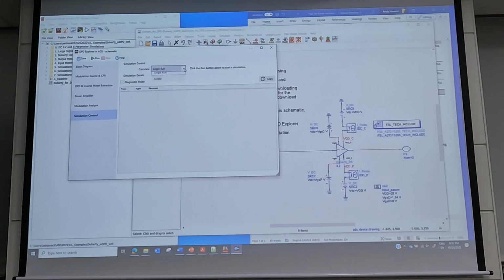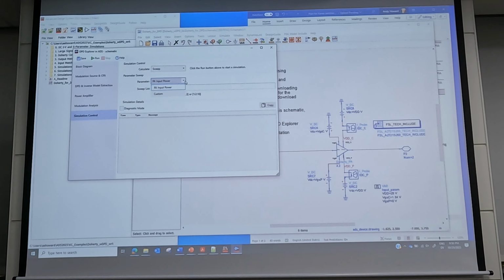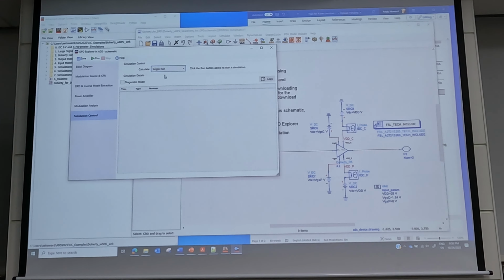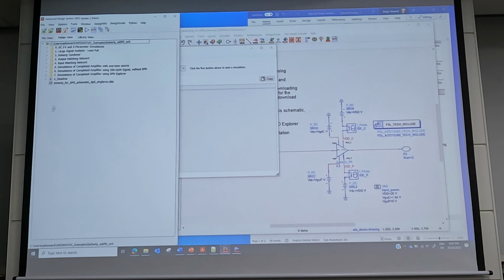You can run a single run, or you can run a sweep. You can sweep some parameter like the input power, or have a bias voltage, for example, that you want to sweep, or some other parameter in the design. So there's some flexibility. And then the results look like, let's see.